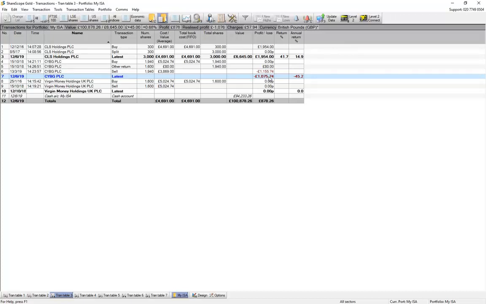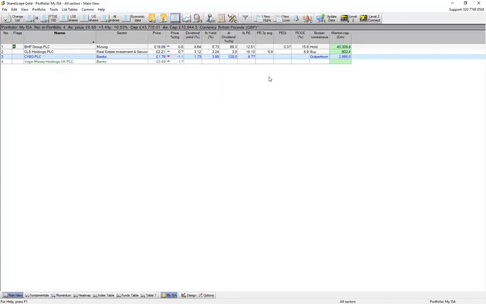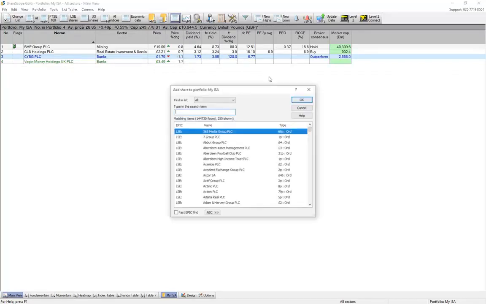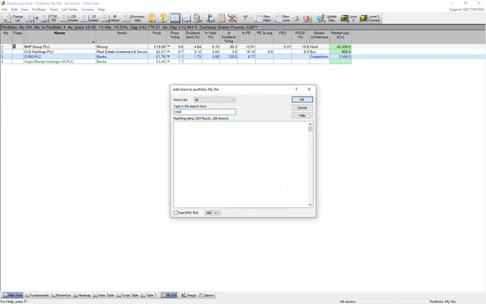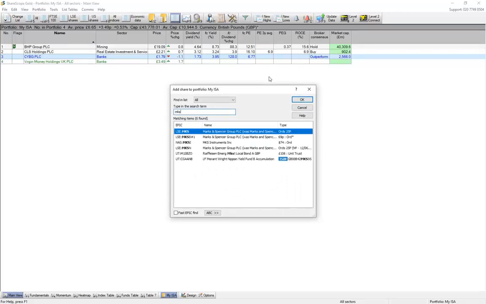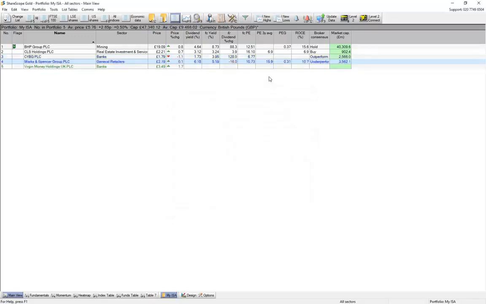The next type of transaction and how to handle it that I want to talk about is rights issues, and I was looking up and I found that Marks and Spencer's is currently in the middle of a rights issue. So I'm going to hit the minus key, go back to the main portfolio screen. I'll press Control A to add, and I will search for MKS, and it will find Marks and Spencer's. I'll click on OK, and there's Marks and Spencer's in my portfolio.